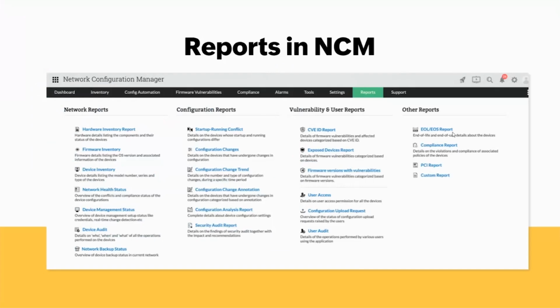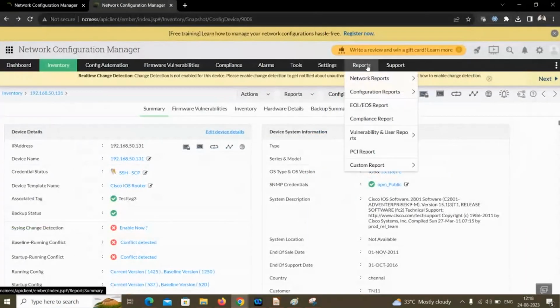In this screenshot from the GUI which we have collected, we can see the different categories of report in Network Configuration Manager. Each category has a subcategory of reports available. Under network report, we have hardware inventory report, and then firmware inventory report, etc. Under configuration report, we have configuration backup related reports, such as startup running conflict report, configuration changes report, etc. All these reports can be used for tracking your device configuration or the changes being performed on it. Let me go back to the GUI and show you in real time.